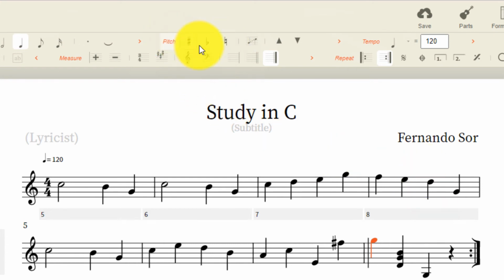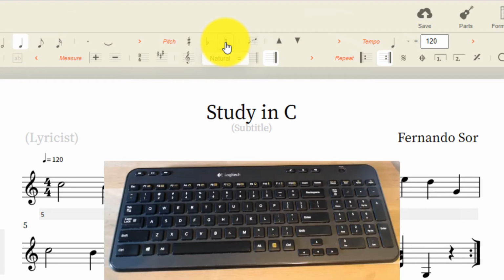One handy thing to know is that when you hover over these symbols, you get the keyboard shortcut. So if you hover over the sharp symbol, it gives you a plus sign. If you hover over the flat symbol, it gives you a minus. And if you hover over the natural symbol, it shows you the equal sign.